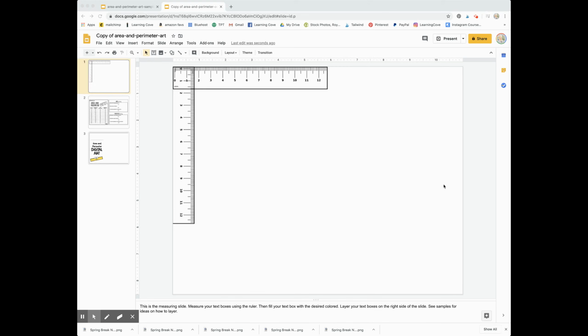Hey everyone, Mrs. Williams here, and I wanted to show you how to do the area and perimeter art digitally. Now, I love to do this project with paper, but we are going to attempt to do it digitally.